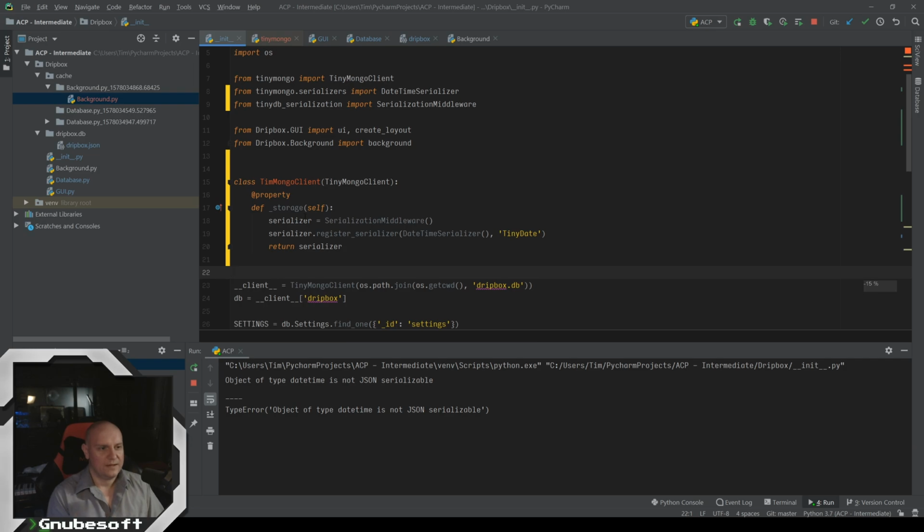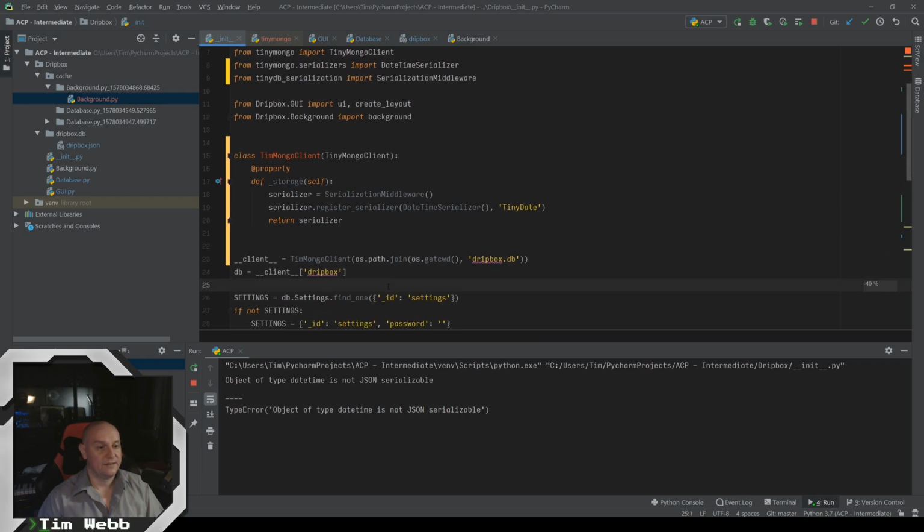So that's our first introduction to object-oriented stuff. It's really easy, and it makes coding a lot more efficient when you don't have to rewrite everything from scratch. We just rewrite the bit that we didn't like, and we added new functionality. And now we come down here to where I'm instantiating this TinyMongo client, and instead I will instantiate our new TinyMongo client. And this will work now.